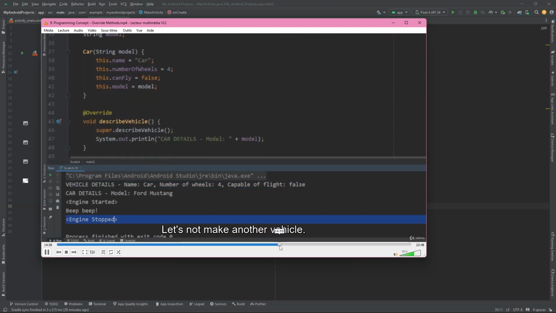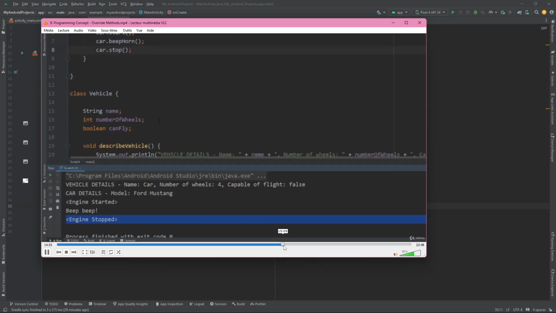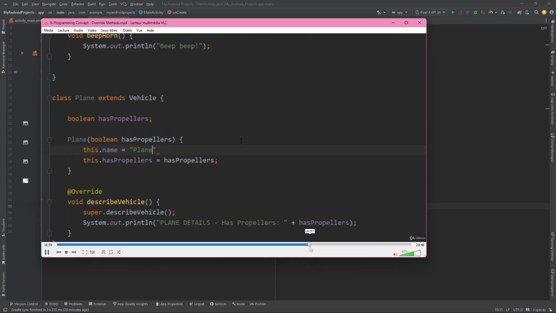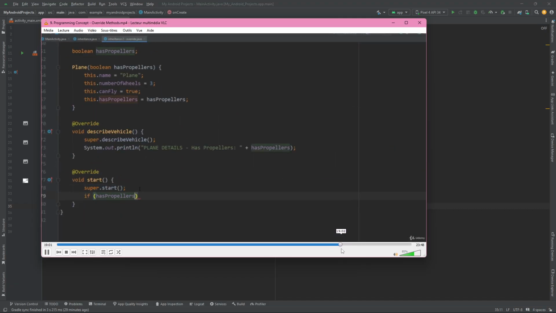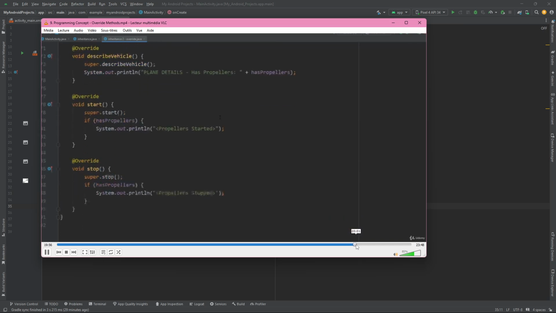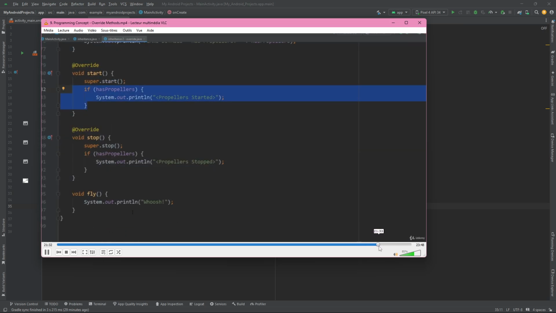Fine. Let's now make another vehicle. I'm going to close the run pane down. Let's make a class plane. Then we can describe the rover. It's another plane. Vehicle. About super data. If the super method is going to copy stopped. Plane start and then started. Go to it. The super inheritance.